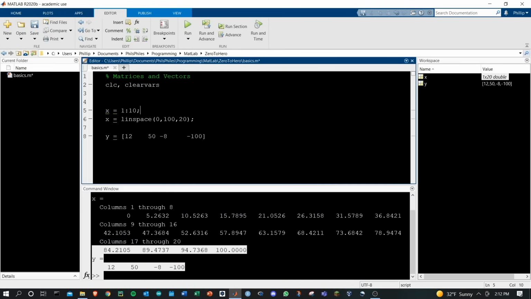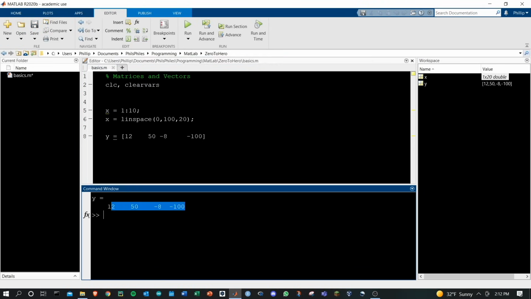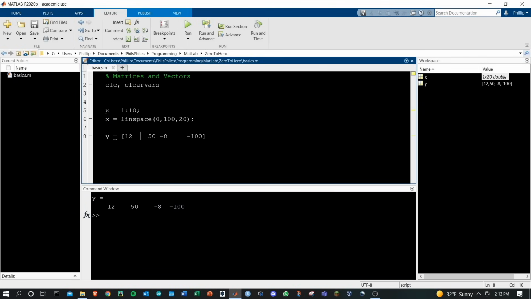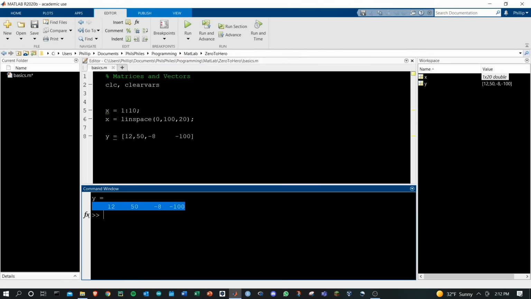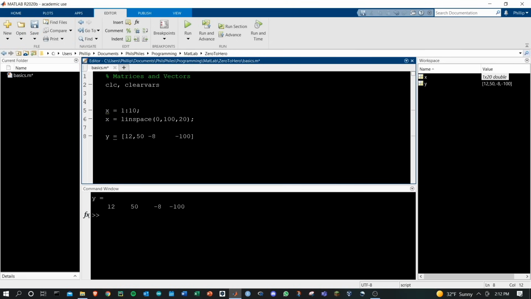I'm going to suppress these outputs for now as well. The important thing is that there is at least one space between. You can also separate these with commas, or no comma. Run this, still the same output, nothing's changed here. So commas or spaces to separate values in an array or vector.